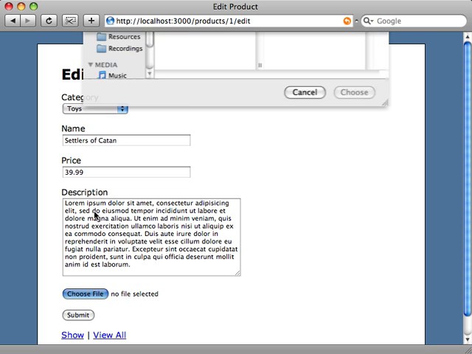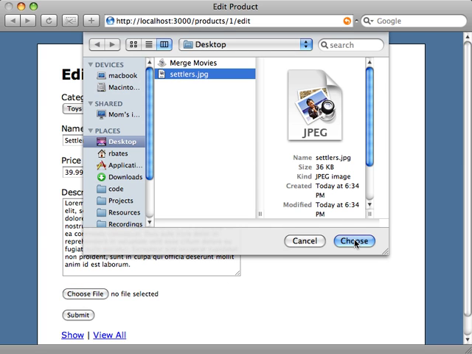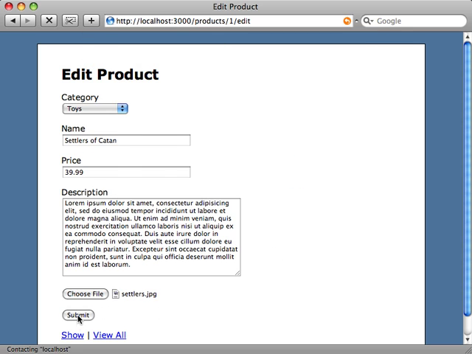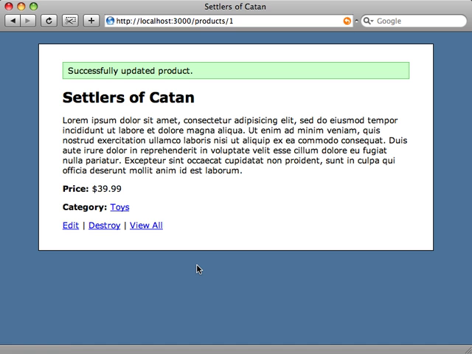So now let's try uploading a photo. Select a picture, submit it, and there we go. Looks like it's submitted, but it's not showing up on our page yet because we haven't told it to.